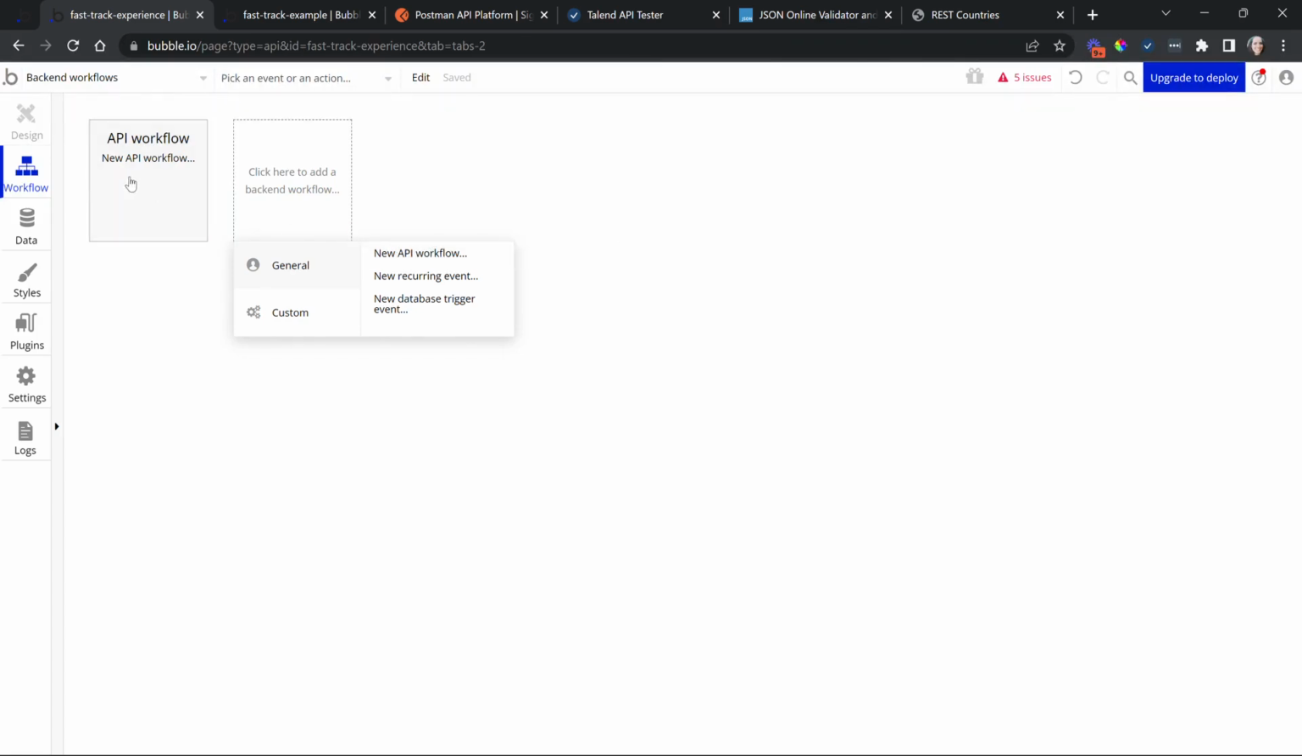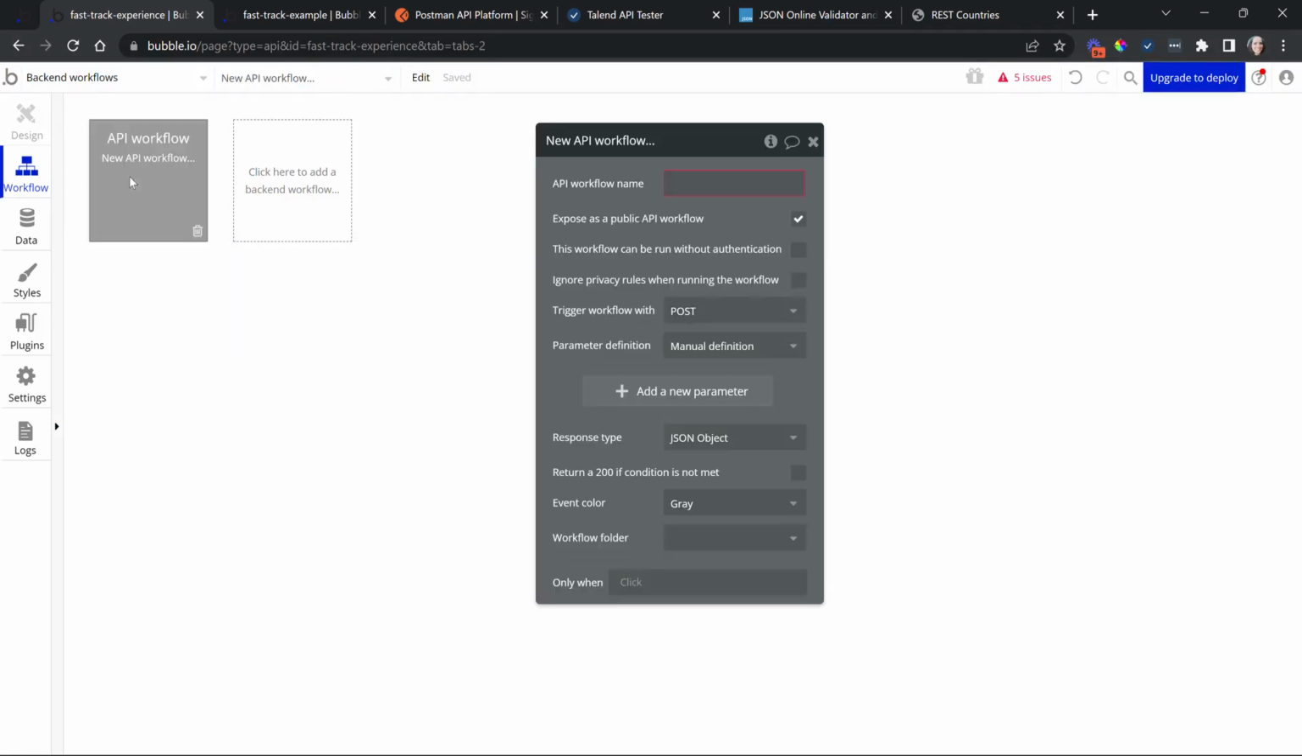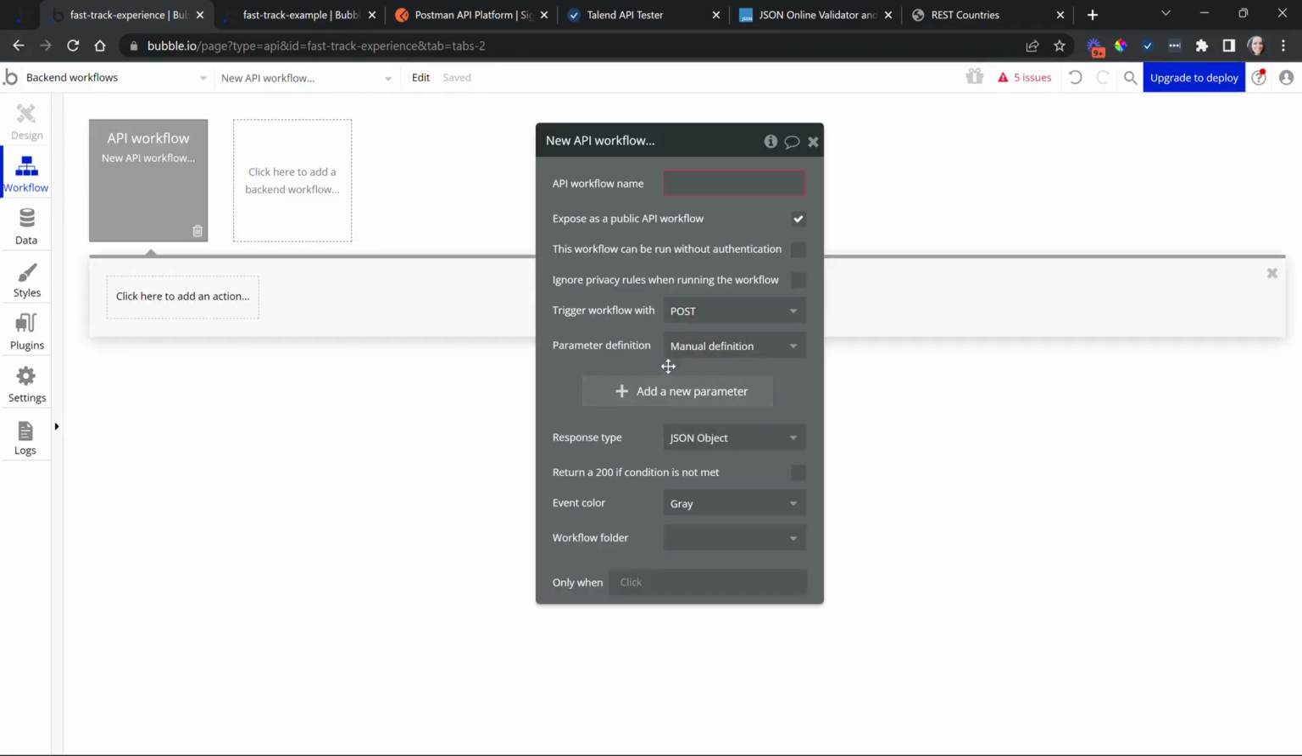Just think of it as a normal trigger event, like you have in your page workflows. These endpoints can also accept data. We'll go over working with backend workflows in more detail in a separate lesson, but this is going to be the most common one that you use.